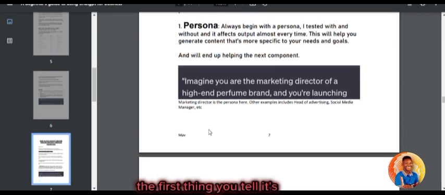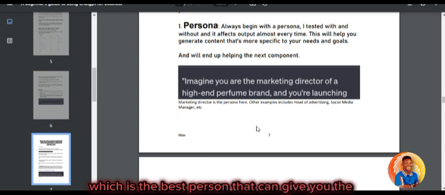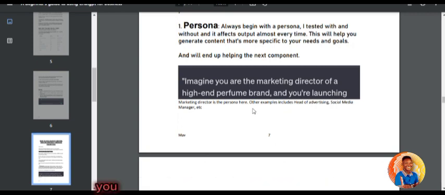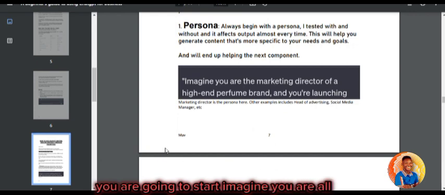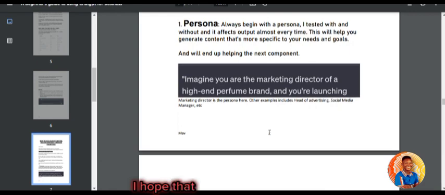So the first thing you tell it is, okay, become this person, or imagine you are this person, which is the best person that can give you that thing you want. I hope that makes sense. You are going to start with imagine you are, or act like, or you are, without the imagine. I hope that makes sense to you.